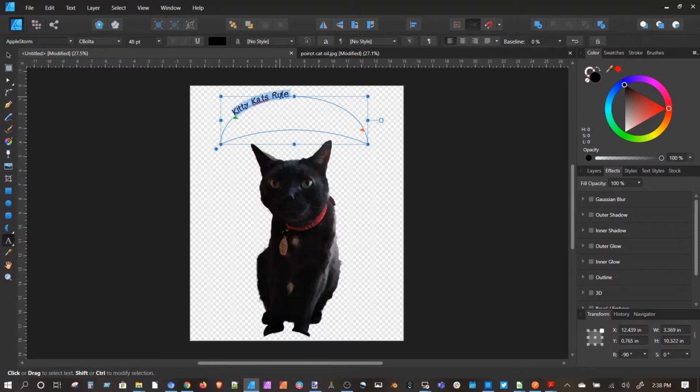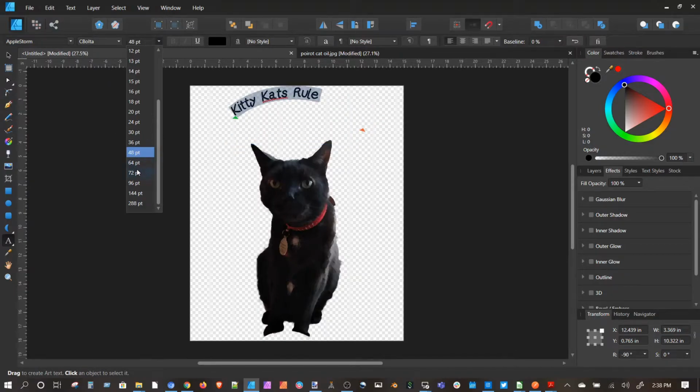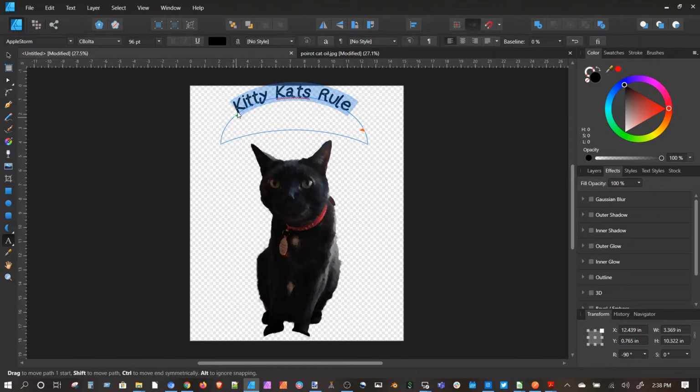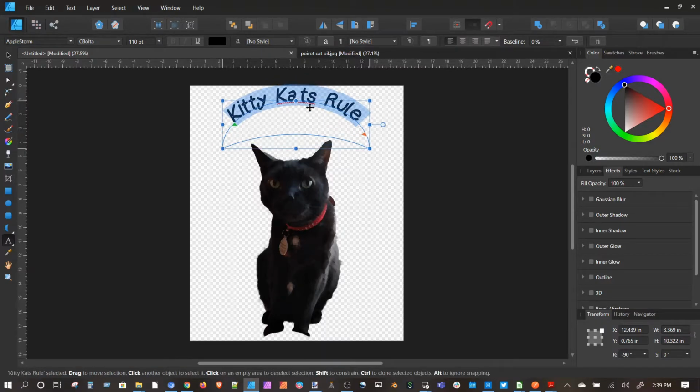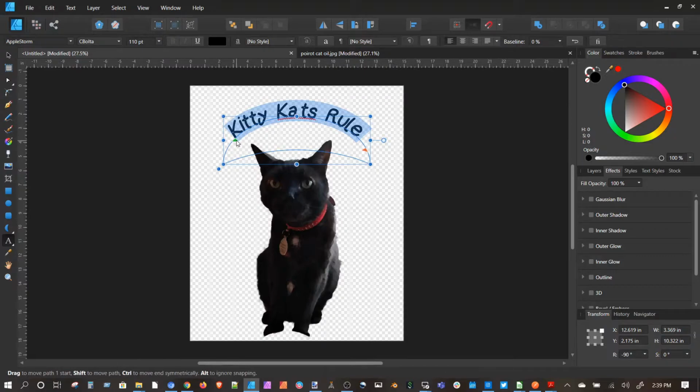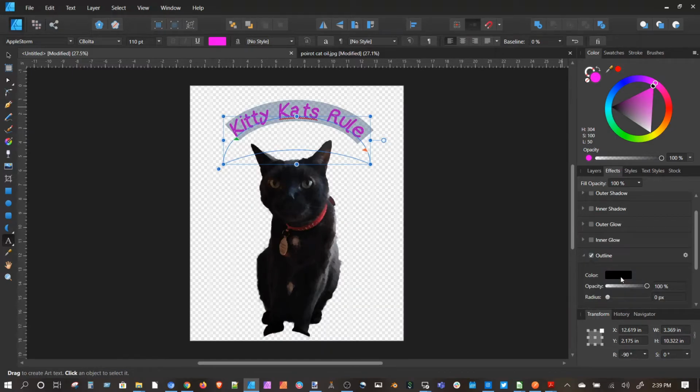The font size will vary according to fonts. Sometimes they're bigger or smaller depending on the font. So there. Maybe I want it a little bigger, 110, right? Do that. And then I'm going to pull it like that. Maybe center it more, and maybe change the color. Maybe do an outline. You can do whatever you want here.